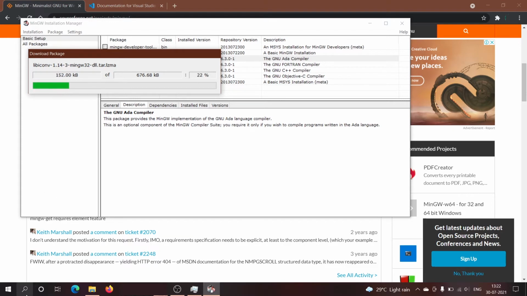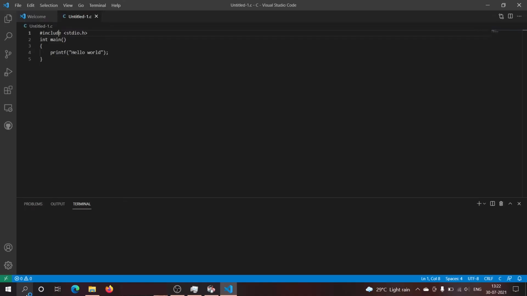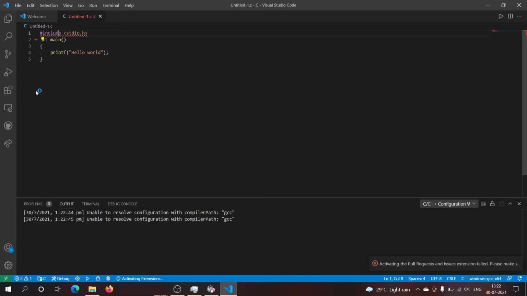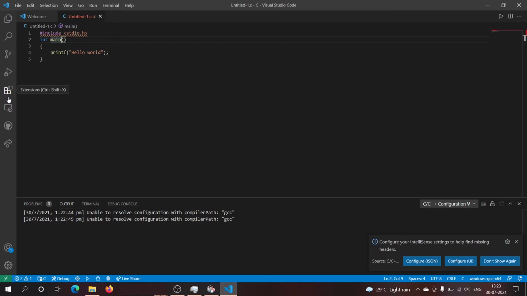While it is downloading, I will show you how to install extensions on Visual Studio Code. To install extensions, go here. Extensions are a type of thing that make the coding easier. For example, you can see that here variables, keywords, and functions are differently colored. The extensions make them do so. They also help in formatting and error detection.